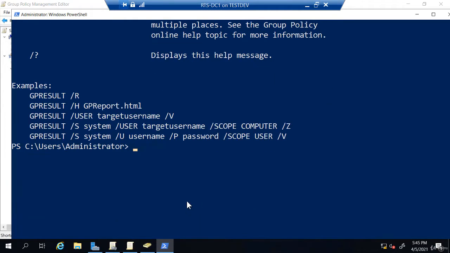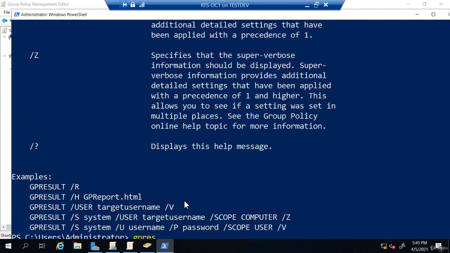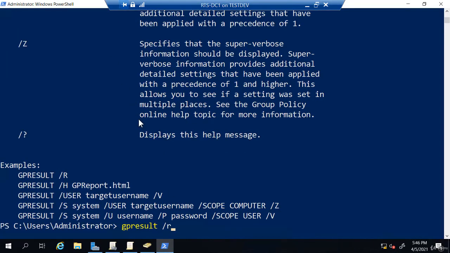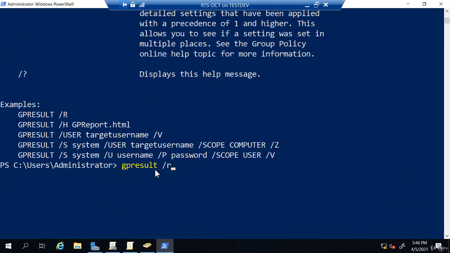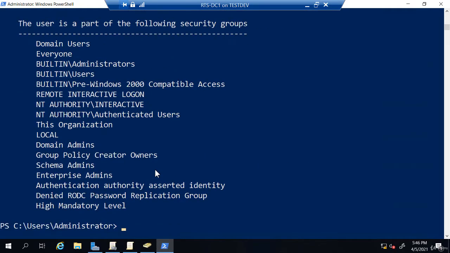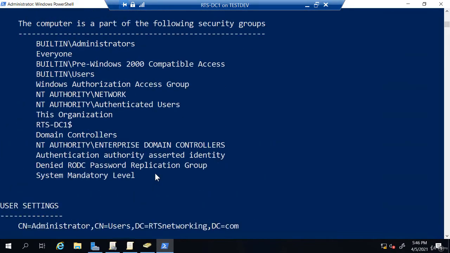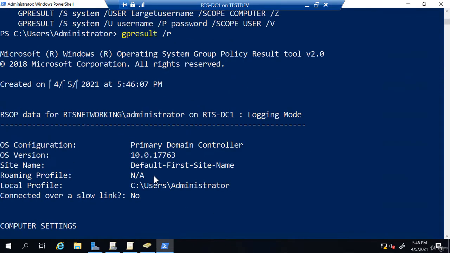Well, to take a look at those, I'm going to run GPresult /R. I'm actually going to click that so it's a little easier to see now it's in full screen. Now, if we scroll back up, we get pretty basic information, but it's useful. So this is where we executed the command, GPresult /R. Well, here I can see this RSOP data. That stands for resultant set of policy. So I know this is for the administrator user account logged on to RTS-DC1.